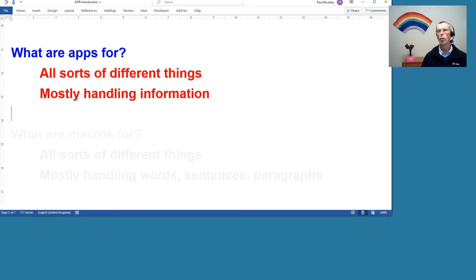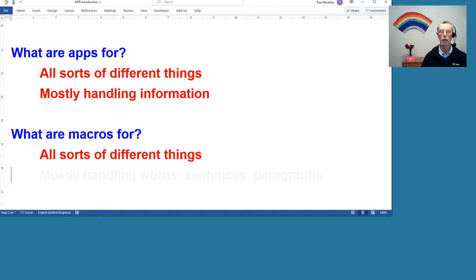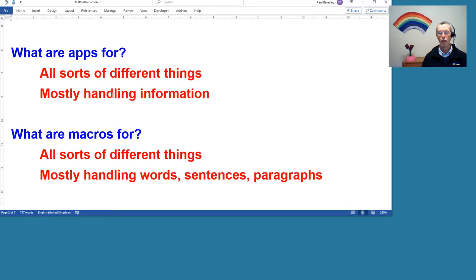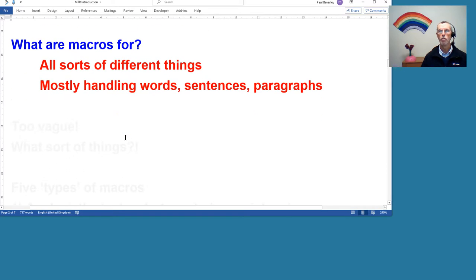But probably there are lots of different things. Okay, so we carry that on and say, well, what are macros for? Well, again, all sorts of different things. And as far as we're concerned, the macros we're interested in are those for Microsoft Word. In other words, they are macros for handling words and sentences and paragraphs and punctuation and sections and chapters and so on. So that's what the macros that I produce are for.